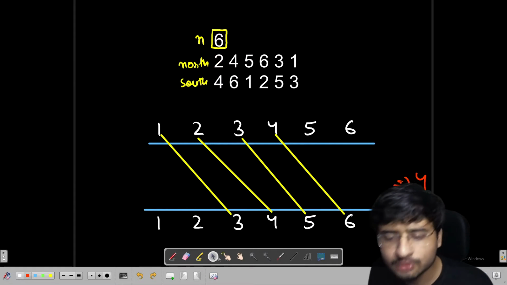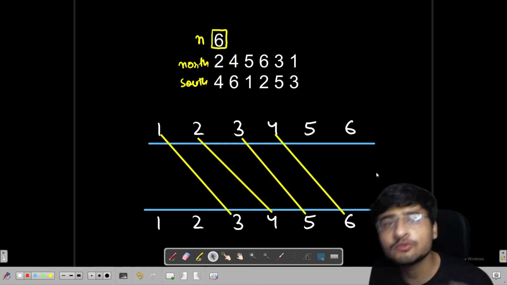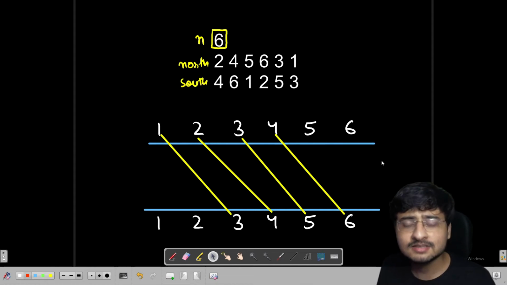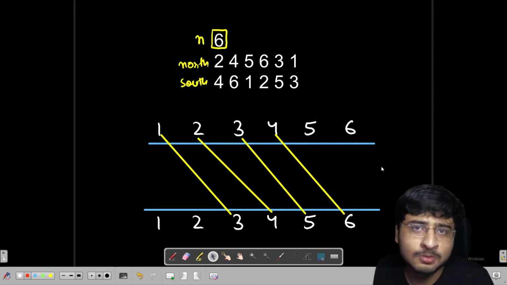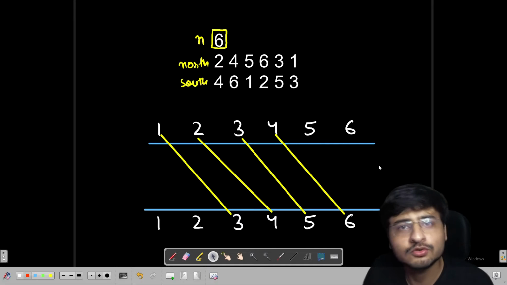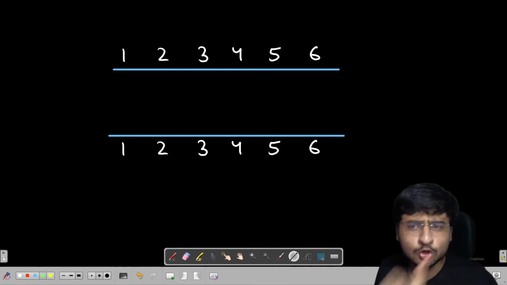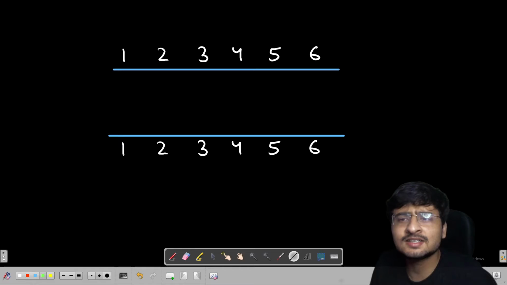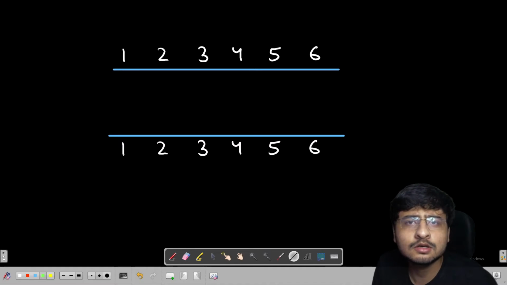So I hope the question is clear to everybody. We have to find out the maximum number of non-overlapping bridges. Let us try to look at an approach to this problem and derive a solution for it. Before taking a look at the solution, let's first understand what we call a pair of bridges that are not overlapping with each other.